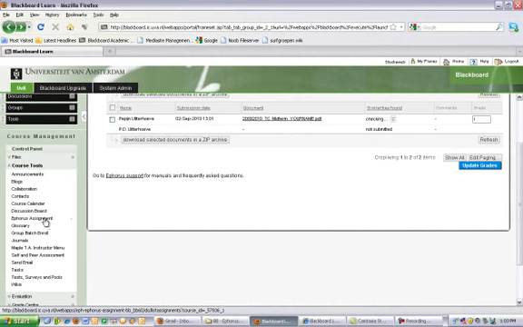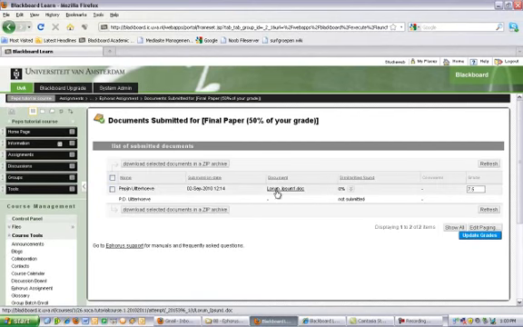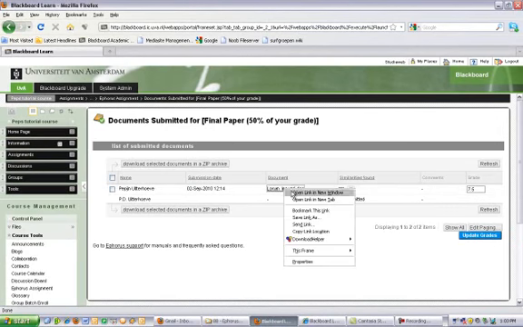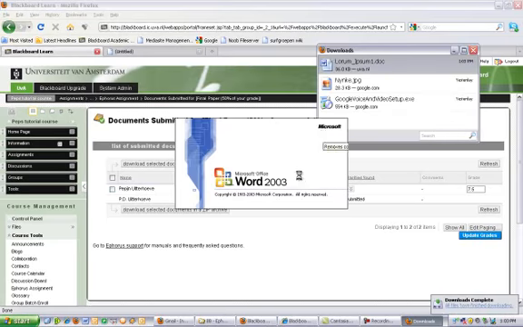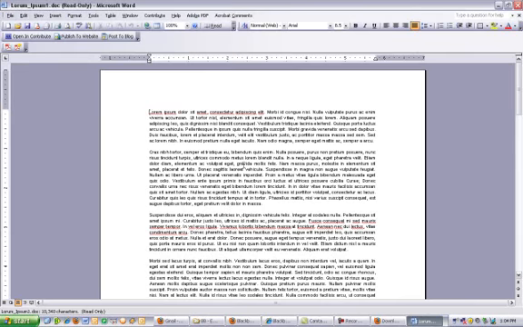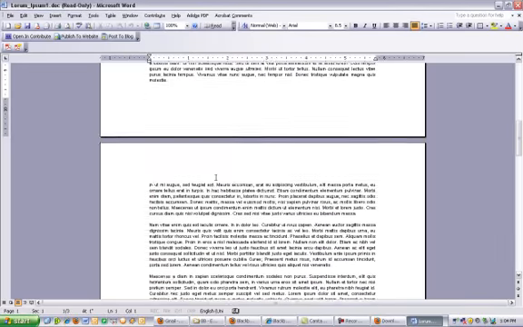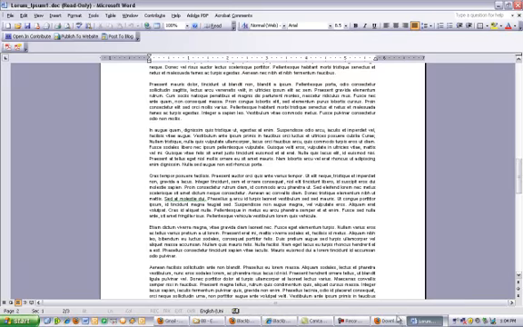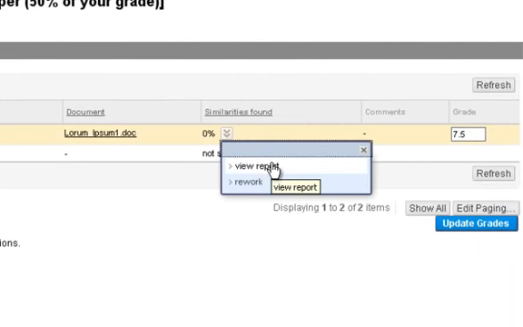But to show you how it looks when a document has already been checked, I will now go to the final paper one, the one I've created earlier. I've submitted this document. It is a gibberish document, which is why there's completely no plagiarism, because this text is unique in the whole universe, and it has checked this and it has found no similarities. You can see that by the 0% here, and if I click this drop down, I can choose view report.